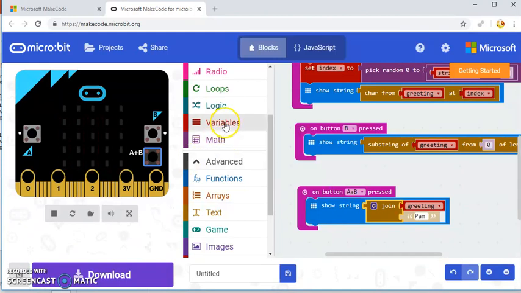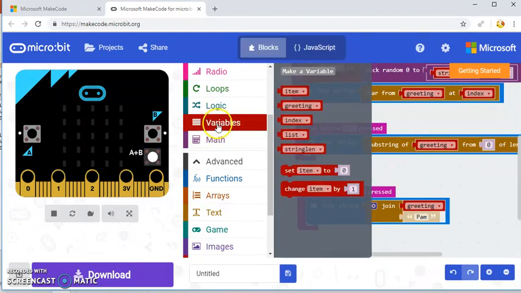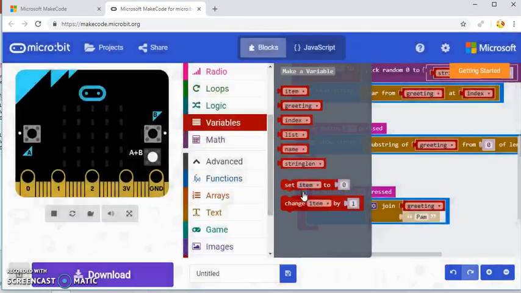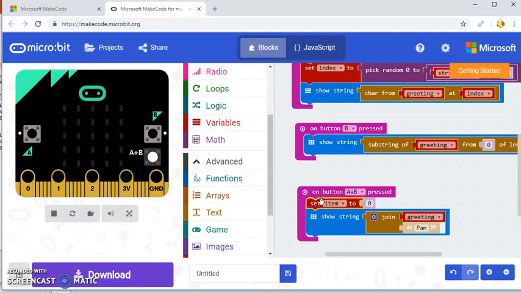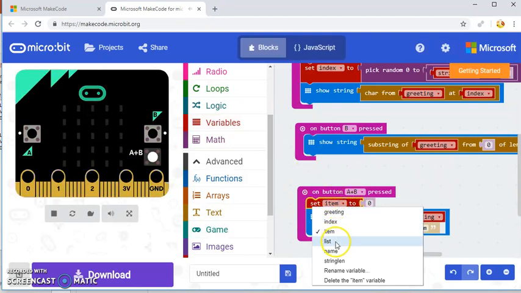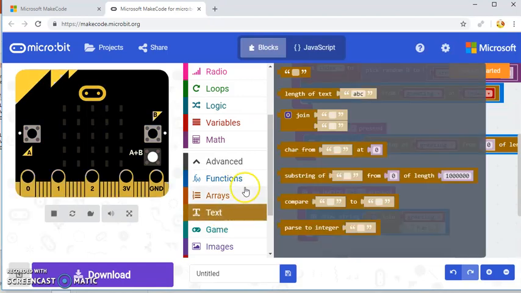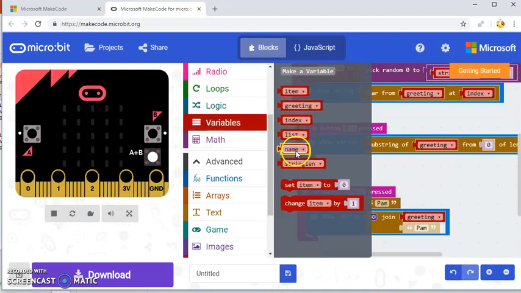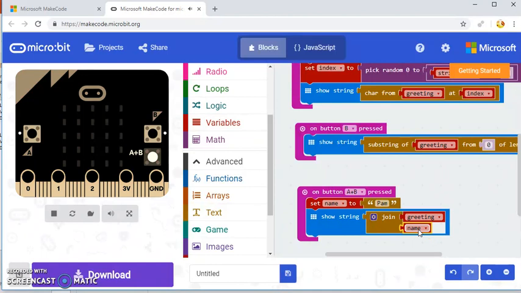Now, as I said, we could just do that as a variable as well. Just go to variables here, and I'm going to make a variable. I'm going to name it name, and then I want to set name to, and remember I need to go to the text here and pull across the text option, and I'm going to call it Pam. So set name to Pam, and then I can just go to variables and pull across name. So this time it's just pulling in the name variable, which also has Pam in there. So when I hit A plus B button now, it will say hello Pam.